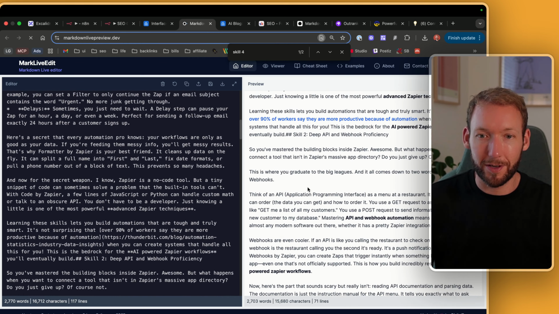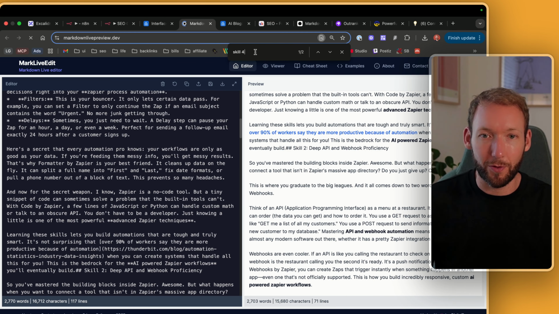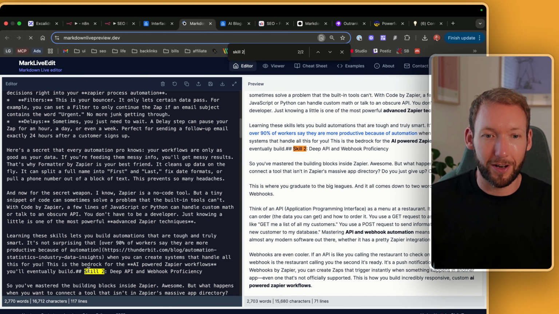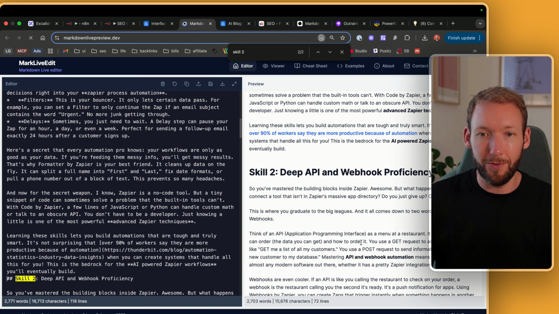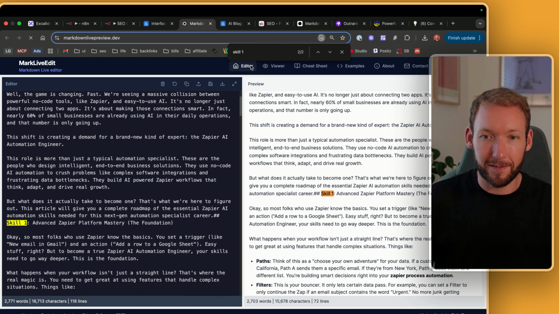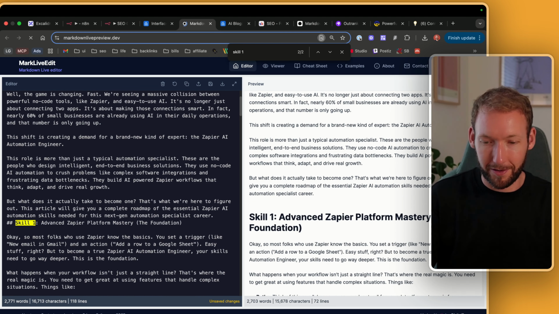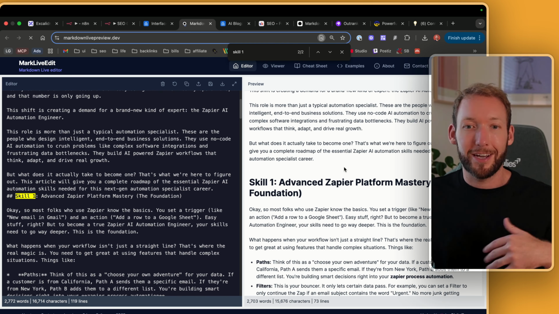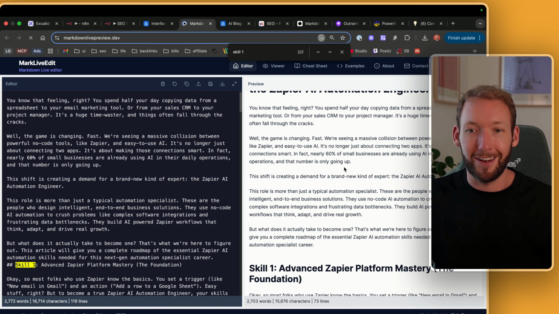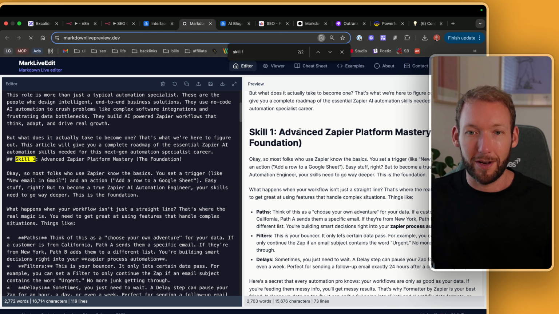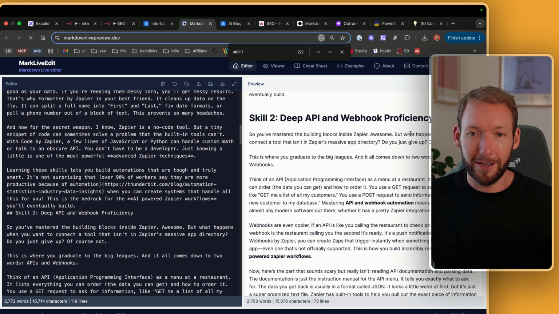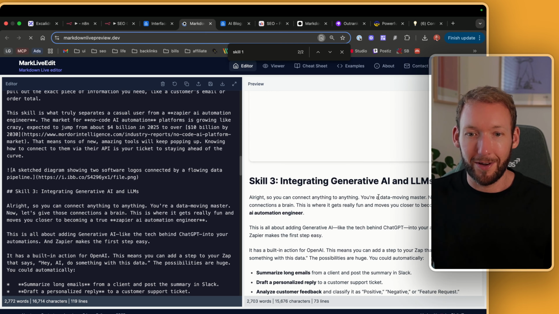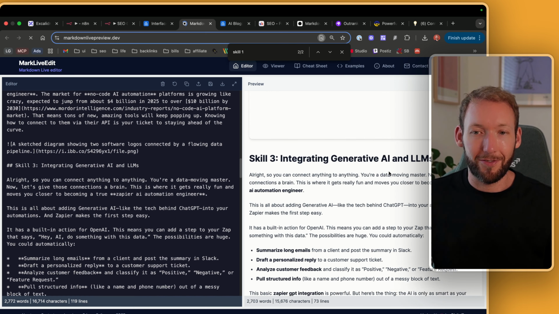We've got skill 3, skill 4. And I'm sure we've also got skill 2. Yeah, same thing has happened here. So just a little bit of a formatting issue, but a little bit of editing. Let's see if we've got skill 1. Same's happened with skill 1. So we just need to make sure those are all on new lines. But we've got, okay, these are the 6 skills that you need to learn basically. Skill 1, advanced Zapier platform mastery, deep API and webhook proficiency. It's finally loading our little image there. Integrating generative AI and LLMs.